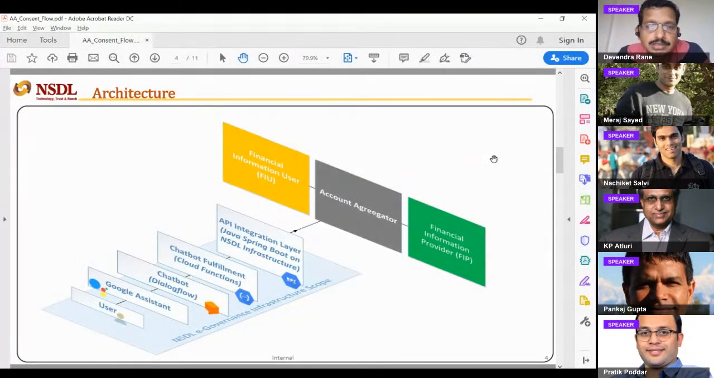So this is what our architecture is. For the account aggregator, we have used the sandbox of OneMoney, thanks for their support. After the account aggregator, we have developed our own API, which integrates with all the account aggregator APIs, mainly for consent management. In this application, we have targeted mainly the consent management and consent flow APIs. For the API integration layer, we have used Java Spring Boot. These are all REST services.